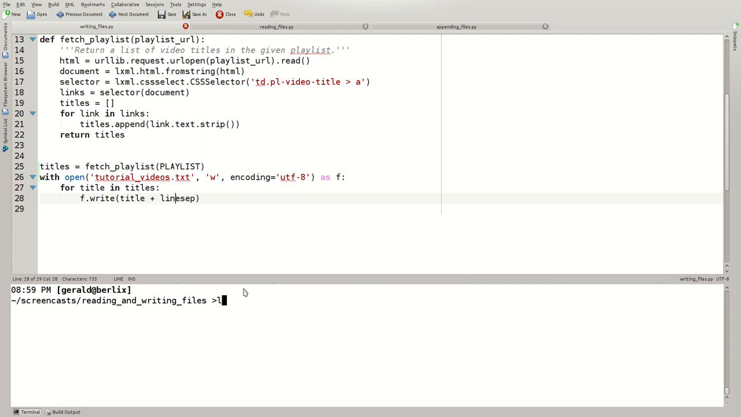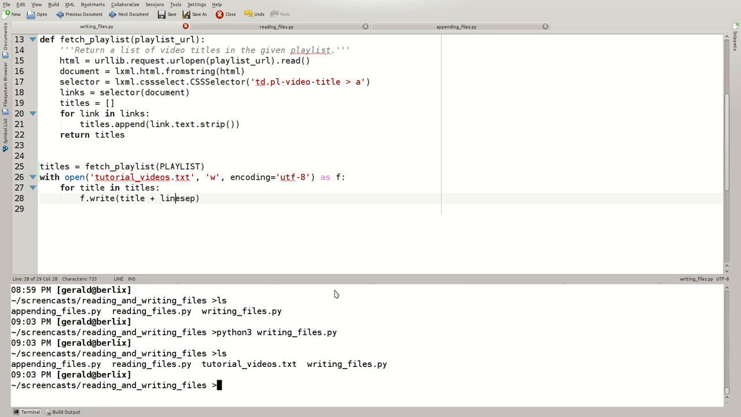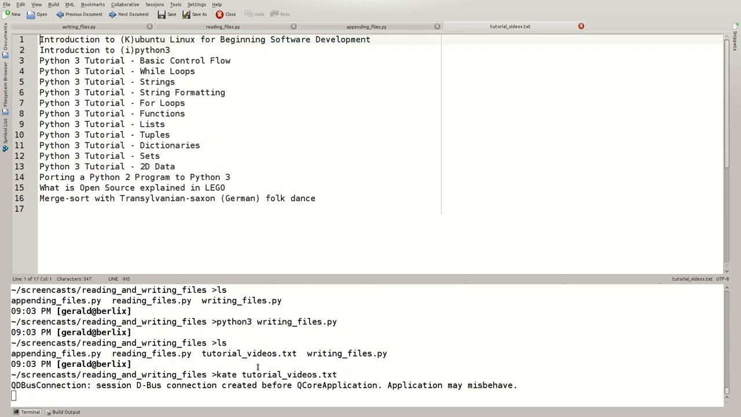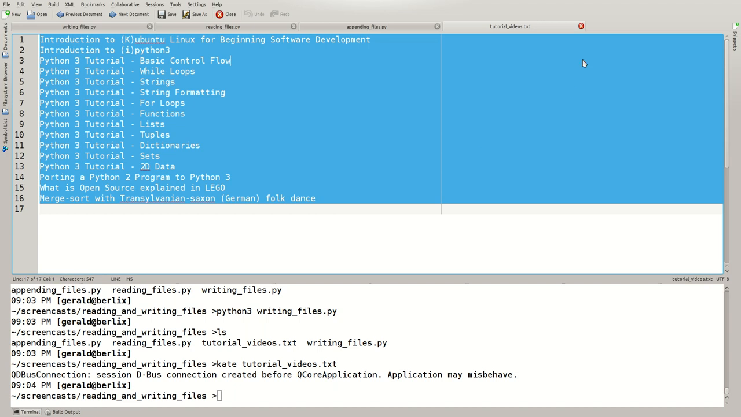Let's look at what's in this directory. I have three files here: appending files, reading files, and writing files. If I run writing files, there's a new file now called tutorialvideos.txt, which is the name defined here, and I can read this file in Kate using kate tutorialvideos.txt, and that was downloaded right away.